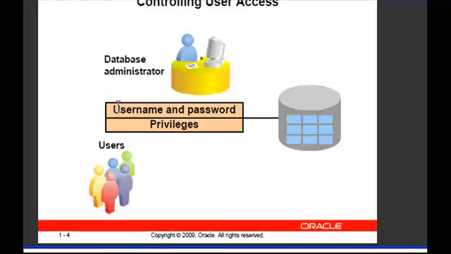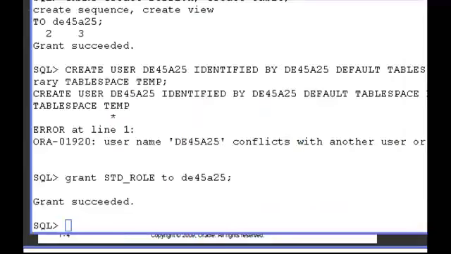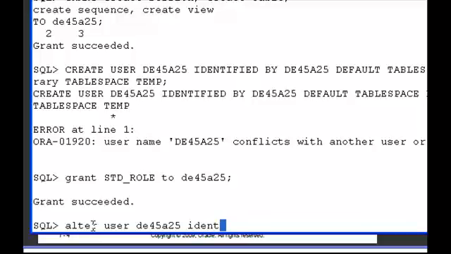We have also spoken about how to create the user. You only create a user and give him a password. The only privilege that you have is to alter your user ID: alter user DE45A25 identified by any password that you want. But I'm not going to execute this command. When you put a semicolon and execute it, it generates the new password. In this scenario, for example, it's a password that you can always remember. That's the only privilege so far that you have.